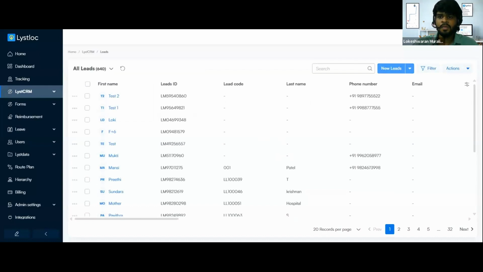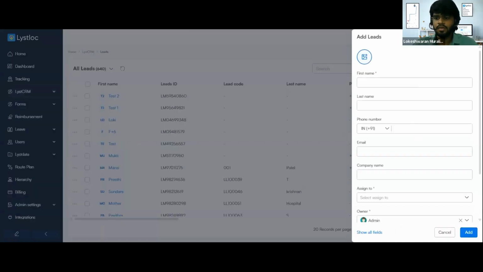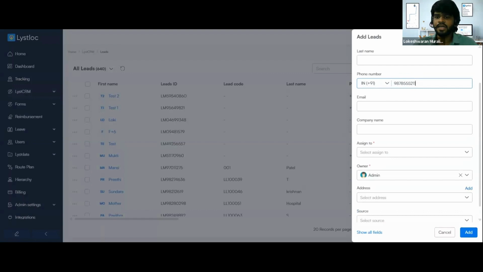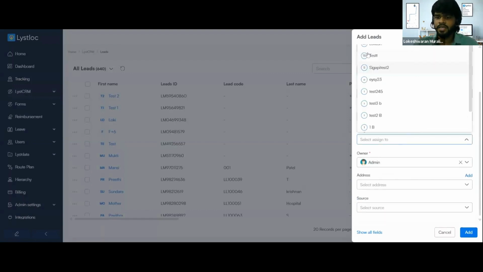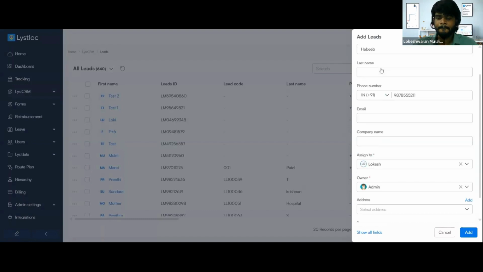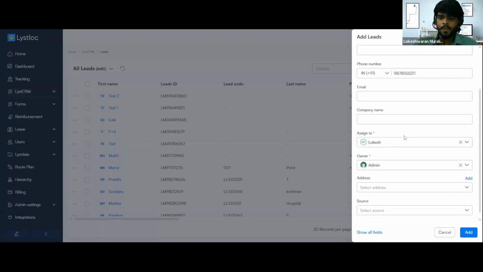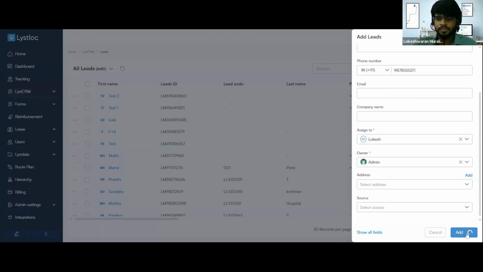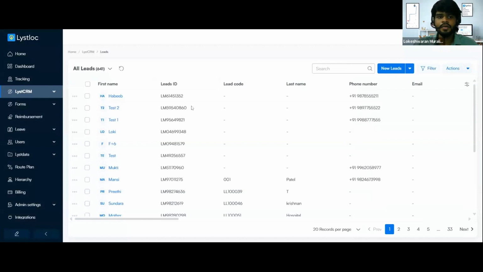I'm creating a test lead. The name would be, I'll give it Habib, and I'm giving it a demo phone number. Email and all, it's not mandatory, and I'm assigning it to myself. And I'm clicking on add. So a new lead is added here. For this lead, we'll create a task.